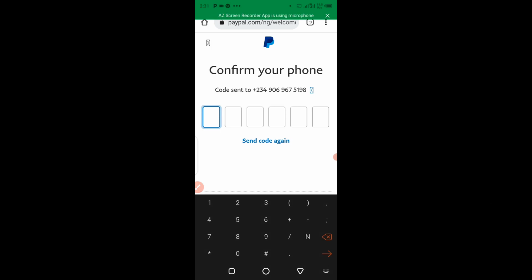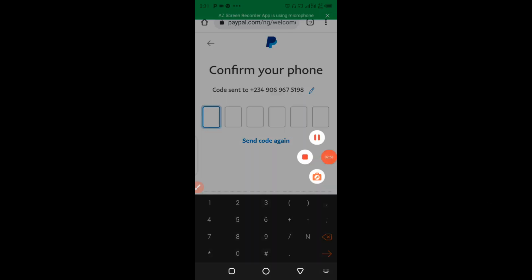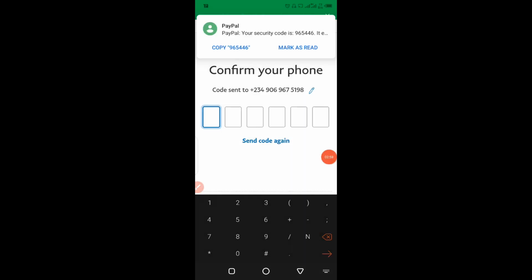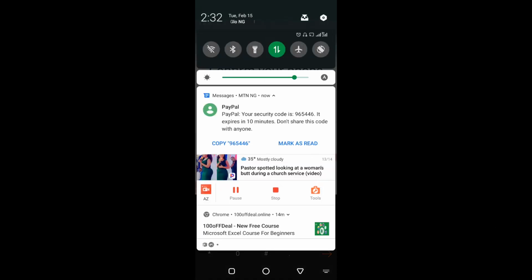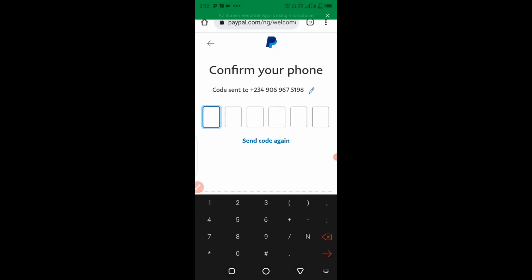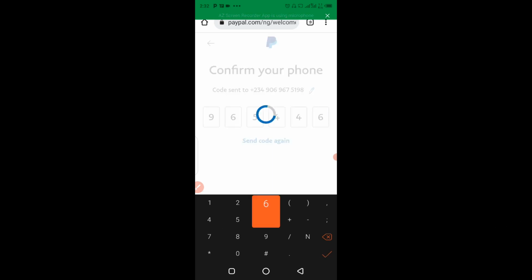So PayPal is going to send a verification code to this particular phone number right here. All right, so the code is here. So the code is 96 54 46 96 54 46.